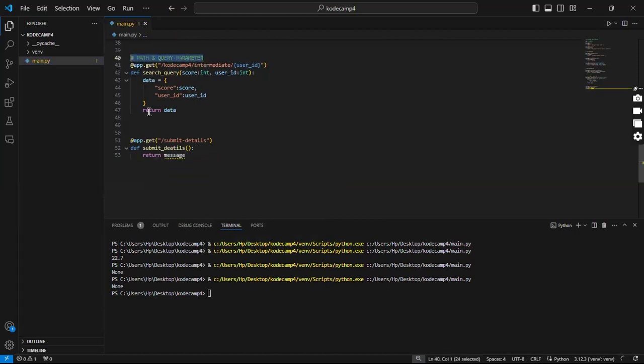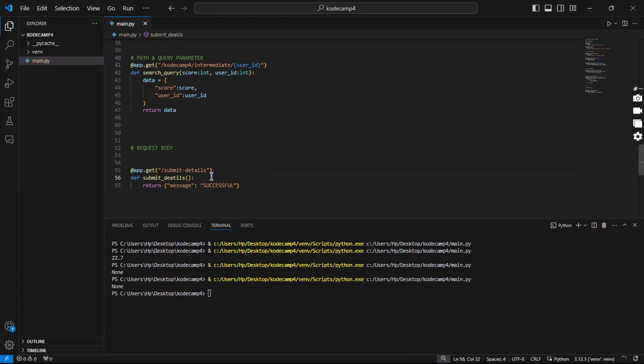This should be called request body. All right, and this should return a message that says successful upon submitting these details. It says successful. All right. So now let's see what happens.